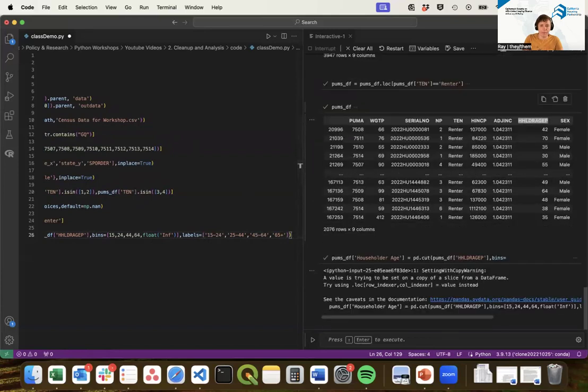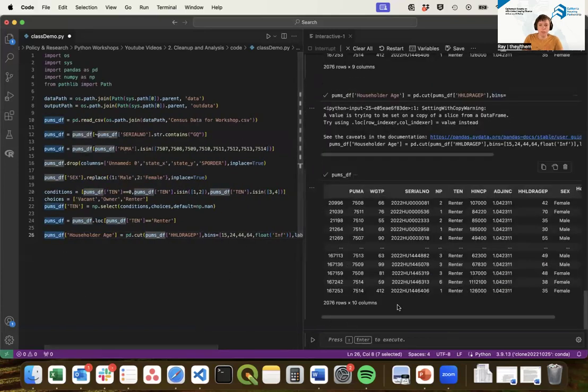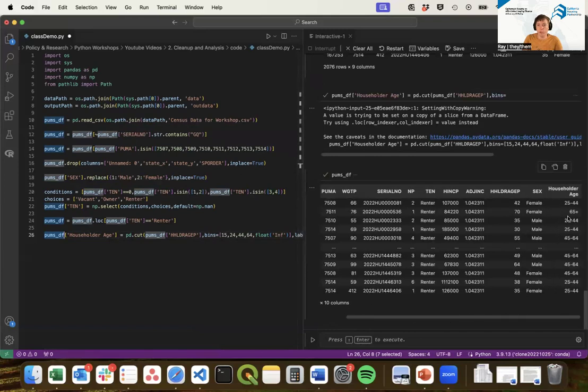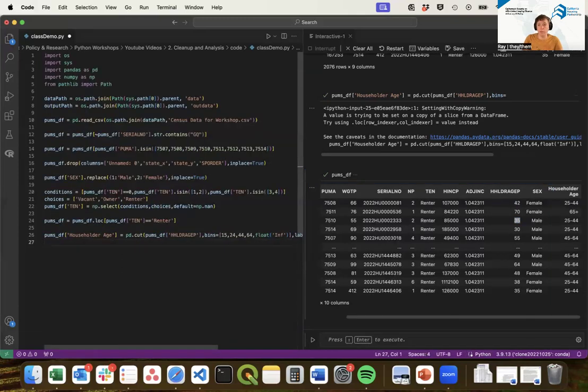So let's run this. Let's look at it. Scroll over a little bit and we can see, yep, 25 to 44 is the householder age here. The original age was 42 and it sure does belong in this one. 70 is sure enough older than 65. 35 is within 25 to 44. So perfect. It did exactly what we wanted it to do.